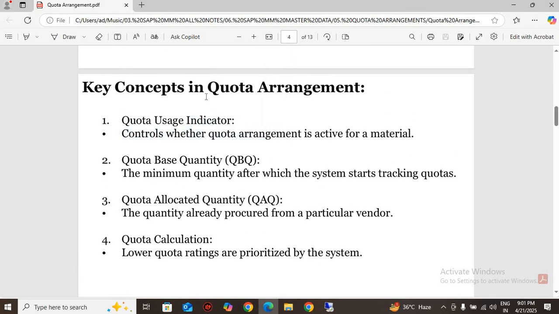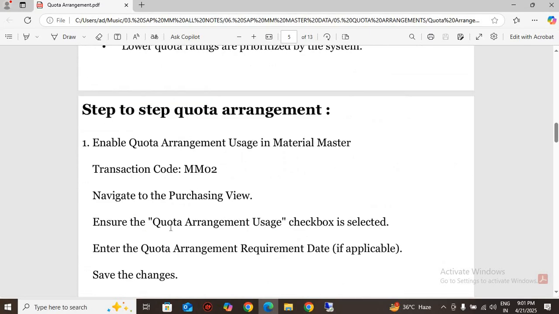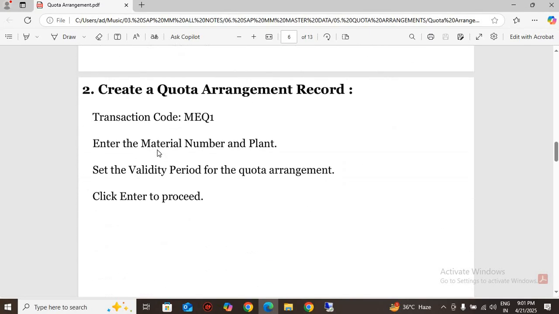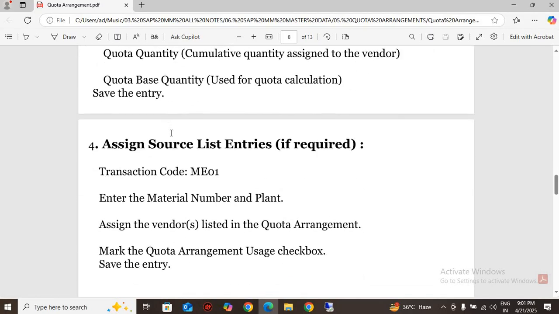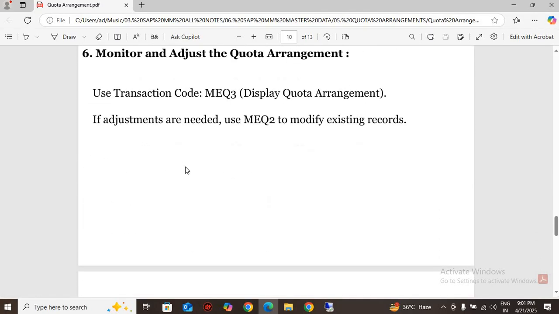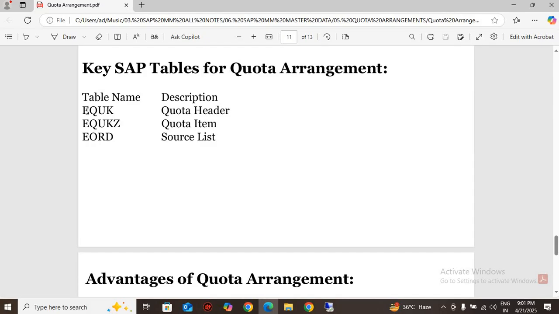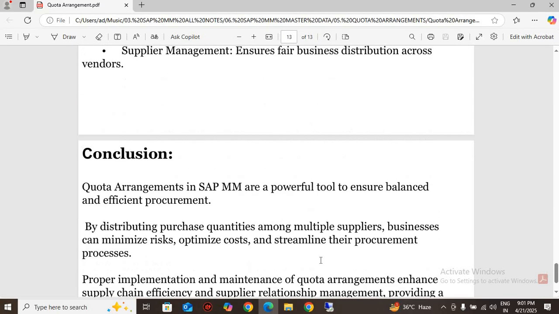So basically we create a quota arrangement based on the quota usage indicator, quota base quantity, quota allocated quantity and quota calculation, and then these are the steps which we are going to follow, and this is the T code to create the quota arrangement. Okay, and what detail we are going to maintain, all information has been mentioned here. Now these are the tables. So now I'm going to create the quota.